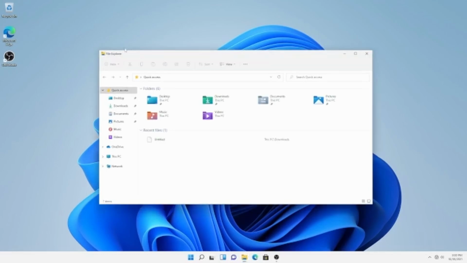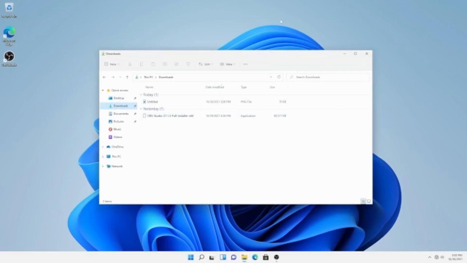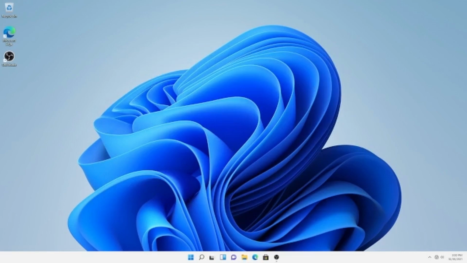File Explorer now. That's the same as the developmental preview that I showed off. It said the PNG image. The only two files I've got in here are the OBS Studio installer and the untitled thing. So yeah, that's about it.